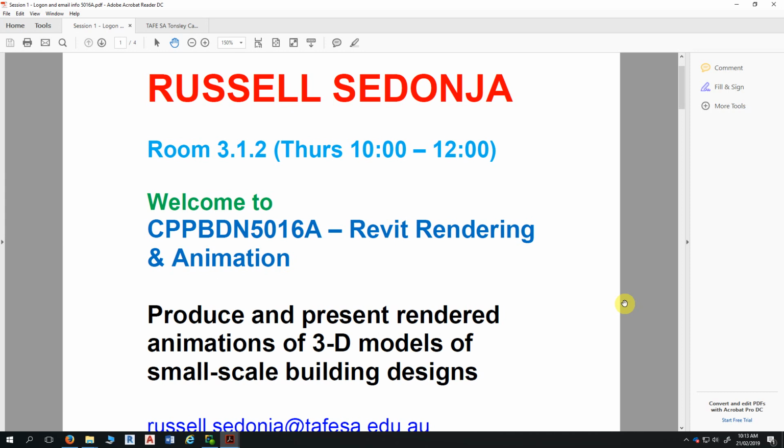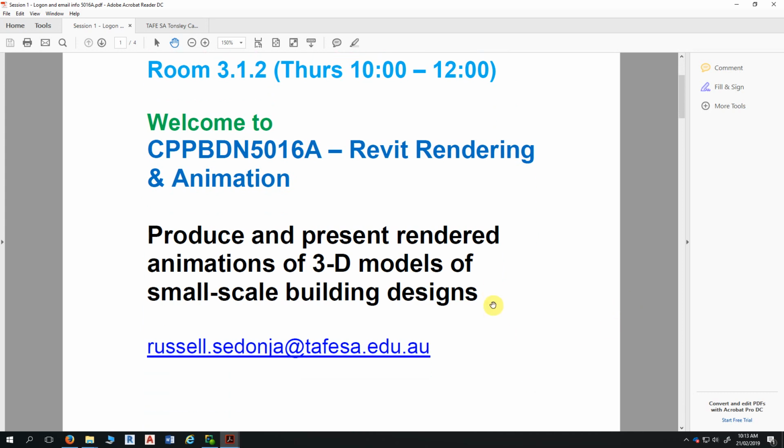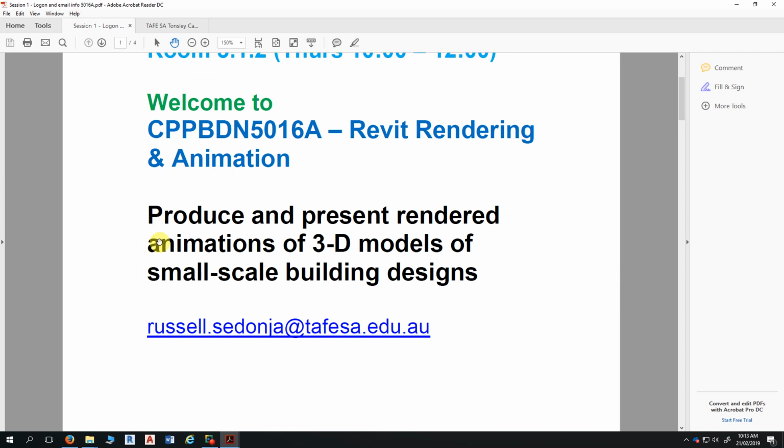Up on screen at the moment is the unit code plus the short name of this unit, Revit Rendering and Animation. I've also included the full name there of the unit.